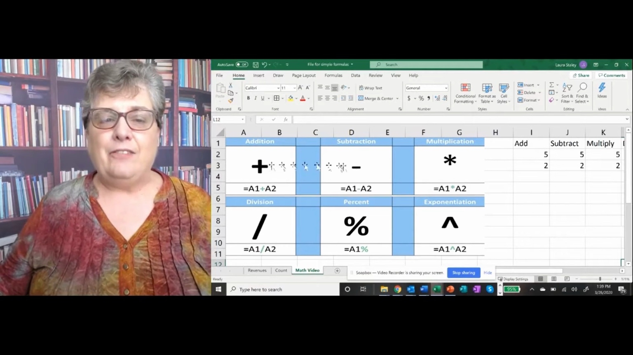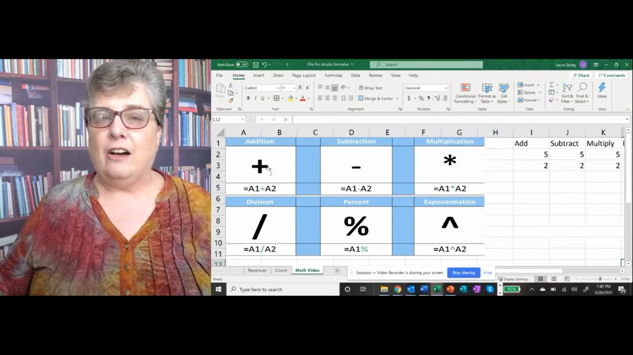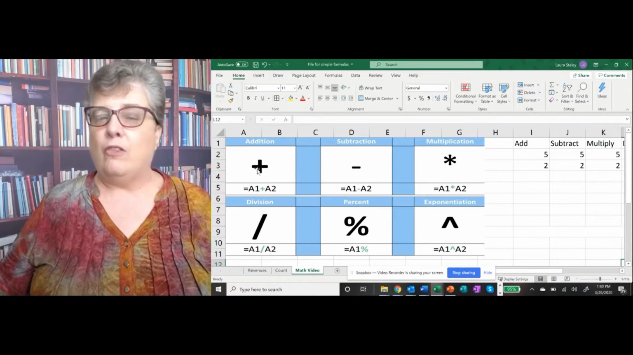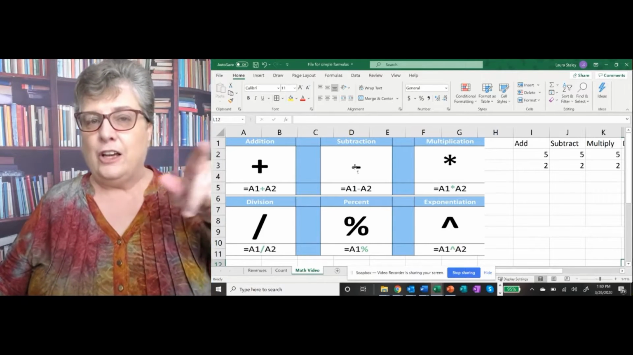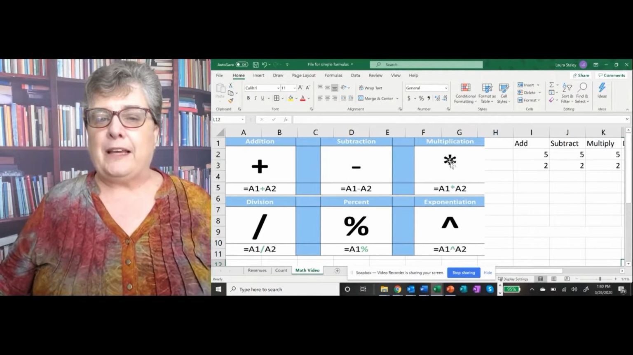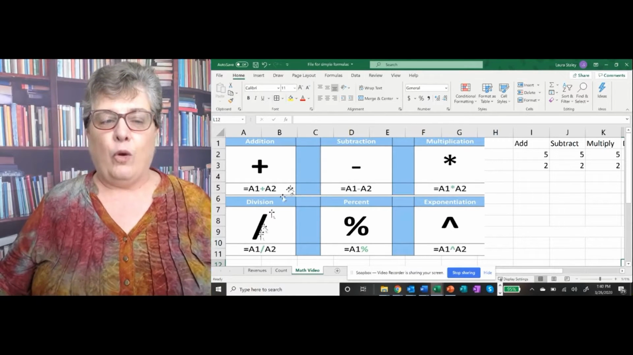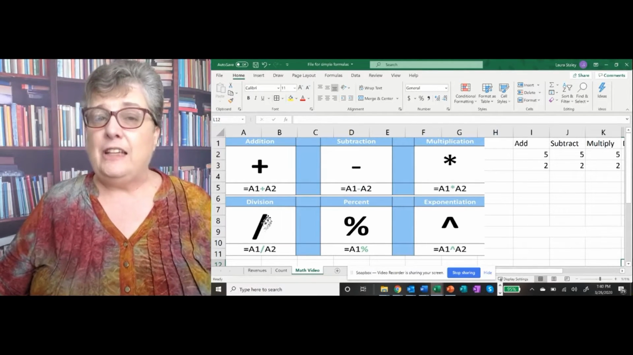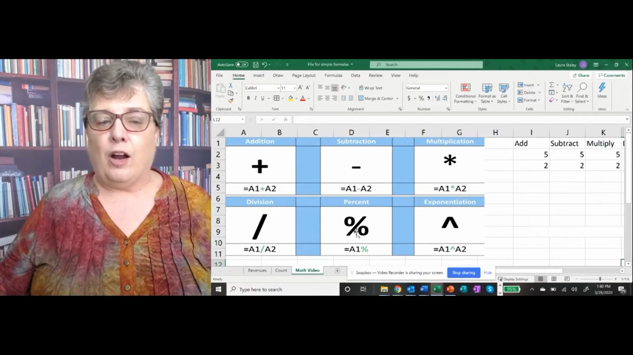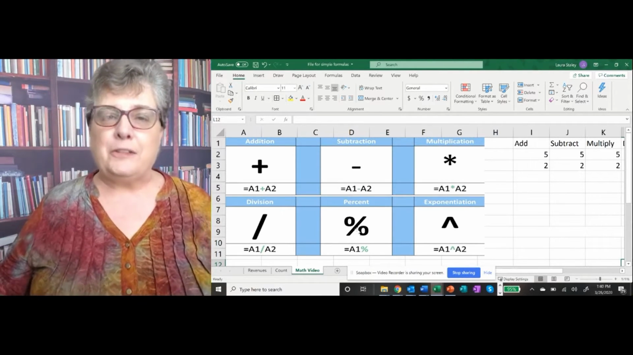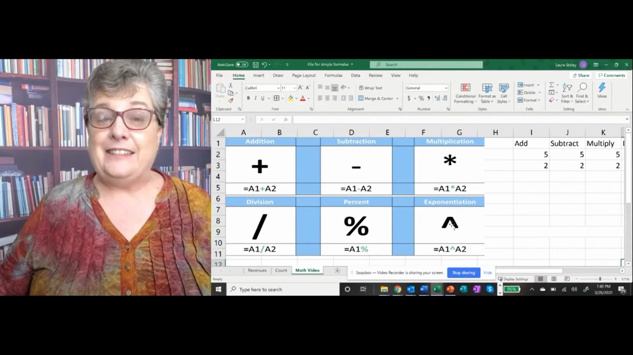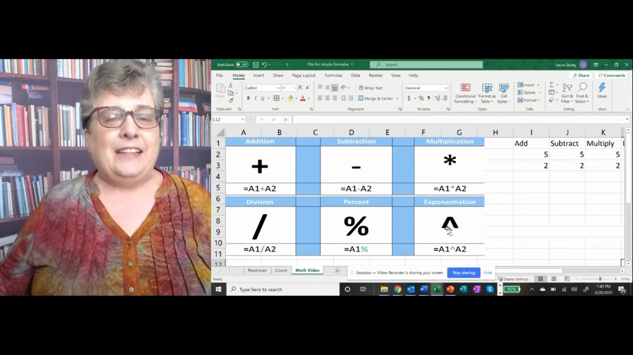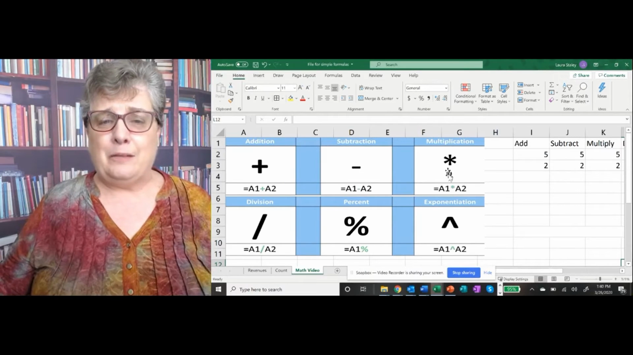On the screen, I have a graphic that shows each of the symbols that you're going to use for these mathematical calculations. For addition, you use the plus sign. For subtraction, you use the dash, or it looks like a minus sign. For multiplication, you use the asterisk. For division, you use the forward slash. For percents, go figure, you use a percent sign. And for exponentiation, you use the caret, C-A-R-E-T, not like what you eat. So these are the symbols.